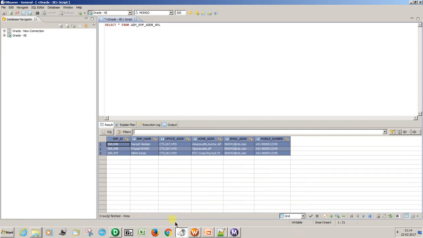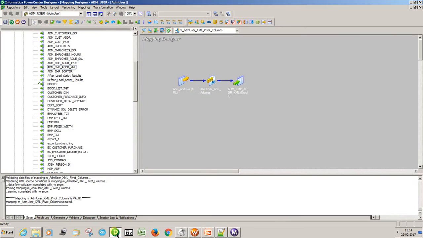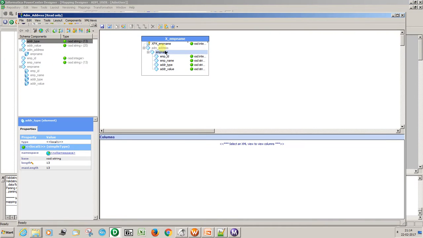We can create a multi-group level pivoting as well, because this employee address and employee is responsible for the employee name and employee ID, meaning one to many. Let's say if you have one more view, it will have one more relationship, then you can create one more pivot elements, one more create view, and you can create pivoting elements on the group by base.